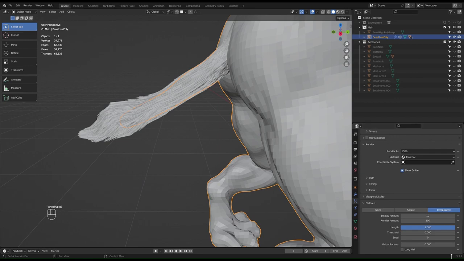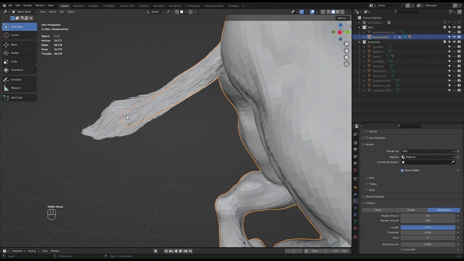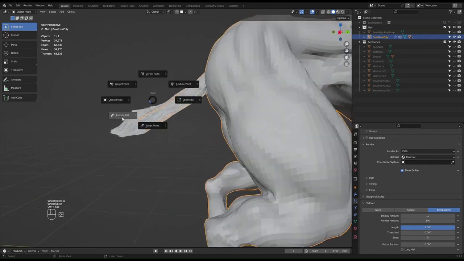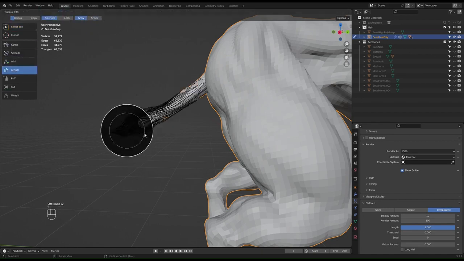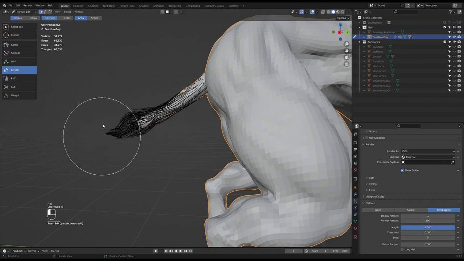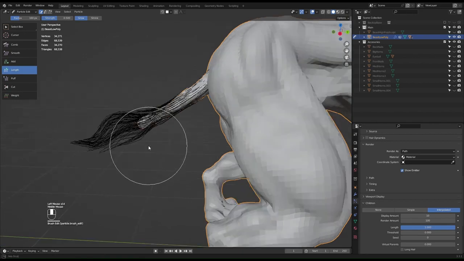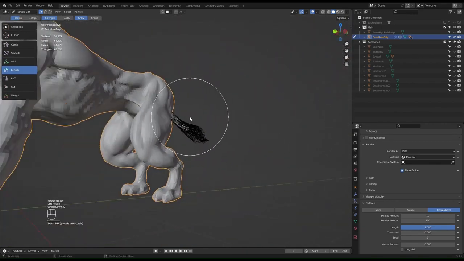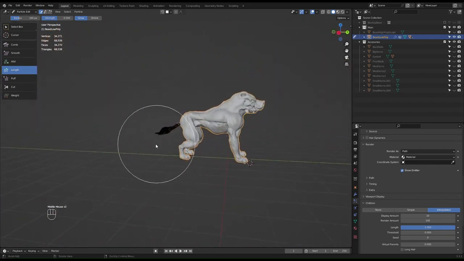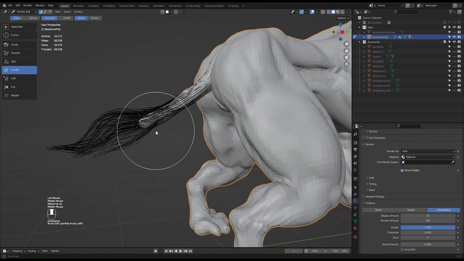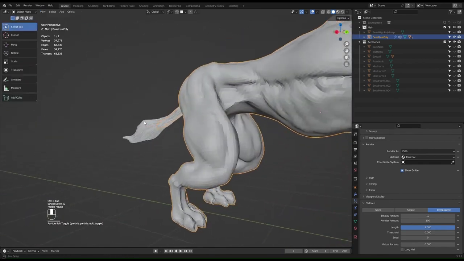We can increase the length as we go along, but in this case it looks fine with me. Can come back to particle edit, grab the lint brush, change it to grow, increase the brush size, and just increase the length. It's a little bit too short. Ooh, that's nice. Go back to object mode. Yep.